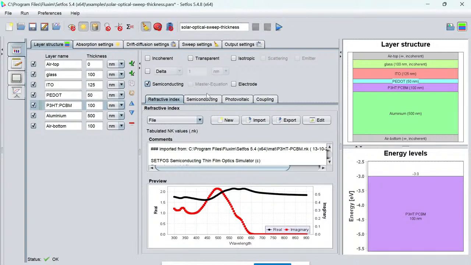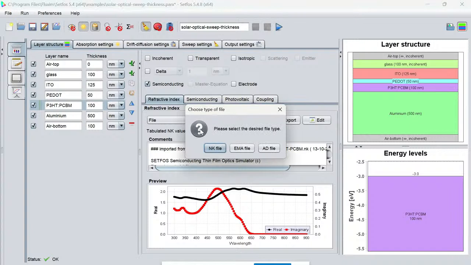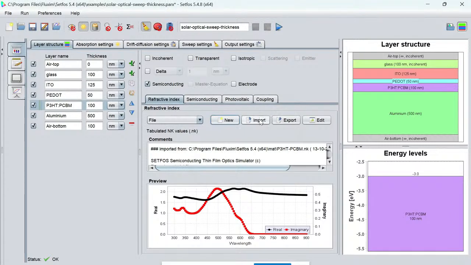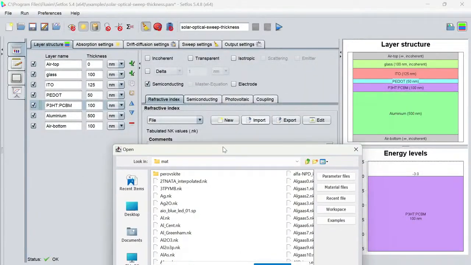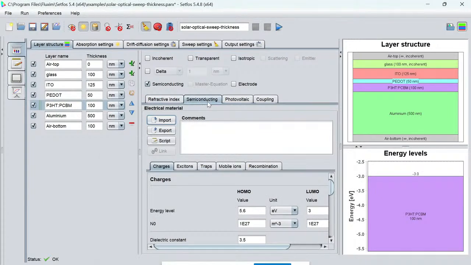Now I have to import the semiconducting material property as well. Previously I imported the NK refractive index. NK refractive index is called optical property. But for semiconducting property, either I can define my own property, for that I have to click here and define the property, or I will click on this import button. Once I click on this import button, just a minute, there is an option called semiconducting property. Here I can click on this import button. Either I can write the script or export it.